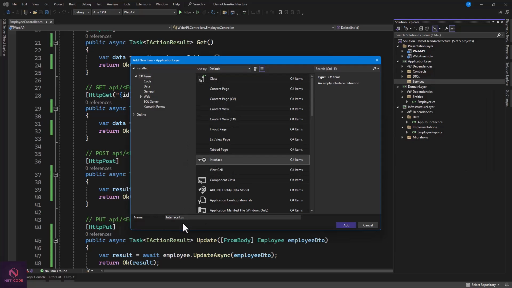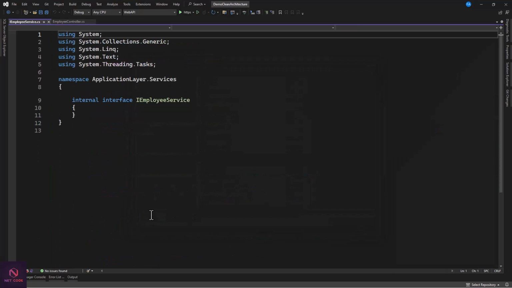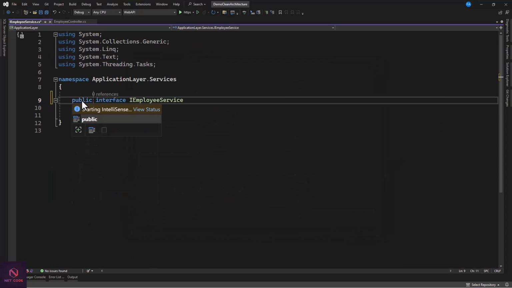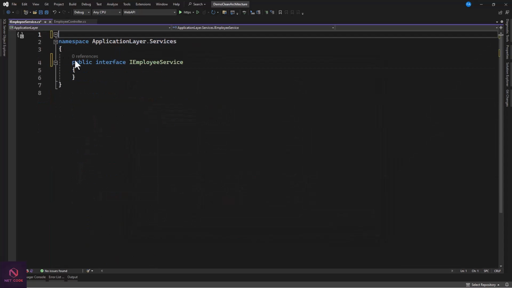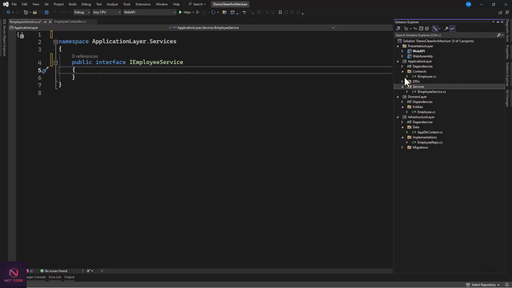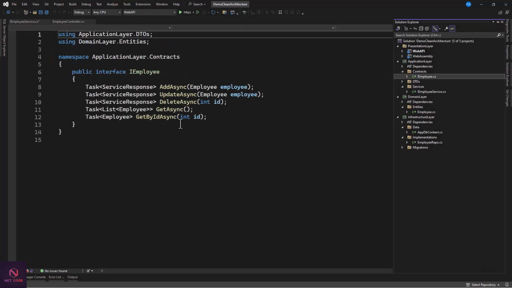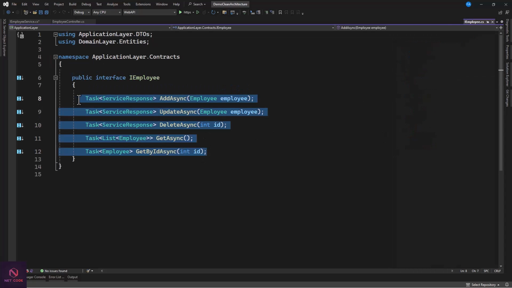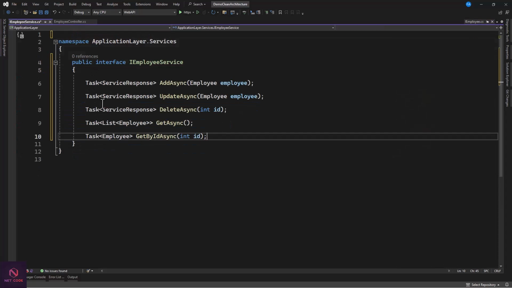So it is going to be an interface, and we're going to say this is IEmployeeService. Okay, so now this employee service is going to be public, so we can clear this. And now with this, we can just go to the interface from the contract here. Then let's grab all this. We don't want to type and be wasting time. So let's grab this, go to the employee service, and now paste it here.